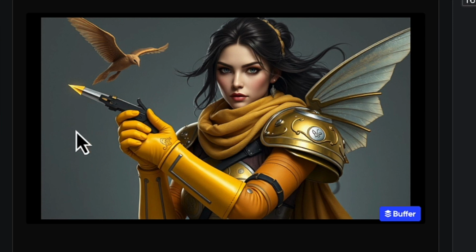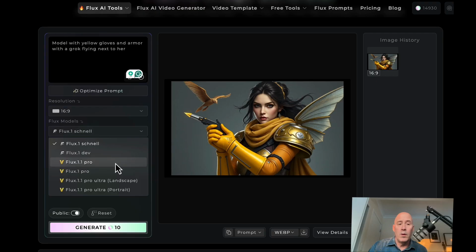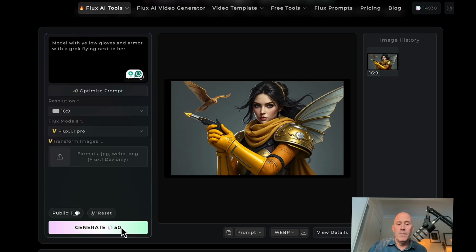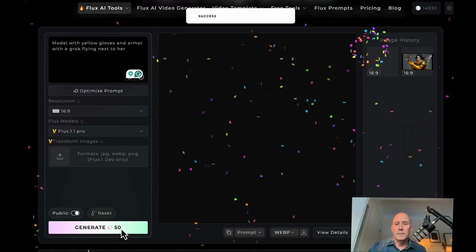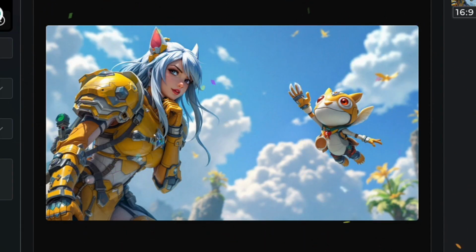Let's try it again with Flux 1.1 Pro. Here we go. Took a little longer. Oh, still a little more realistic. Interesting. Has that anime look to it. Kind of a very Japanese style overall with the creature here. And that's the Grok. It's almost cat-like with wings, but flying next to her. Very interesting. Let's move on.